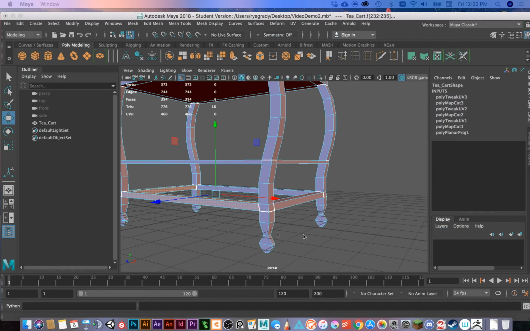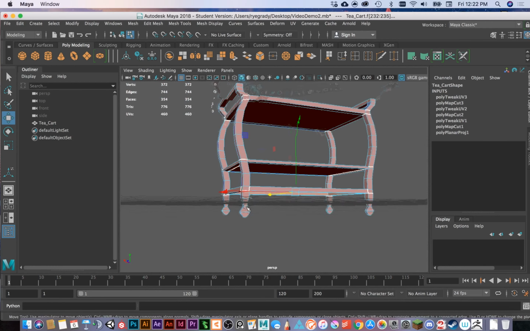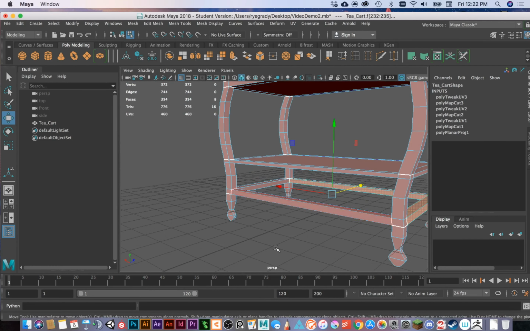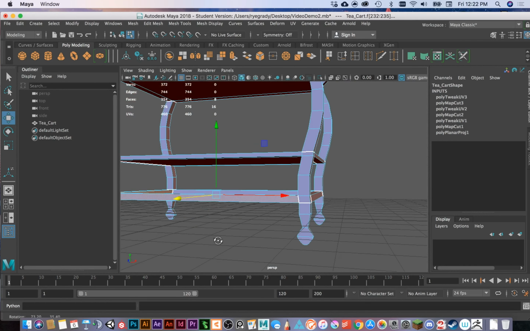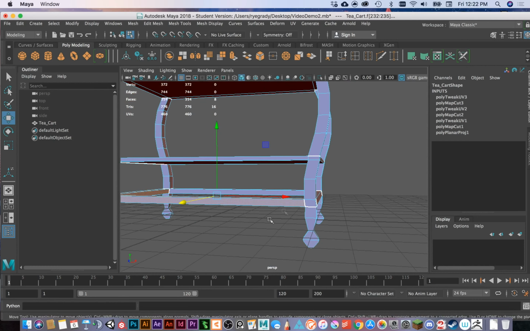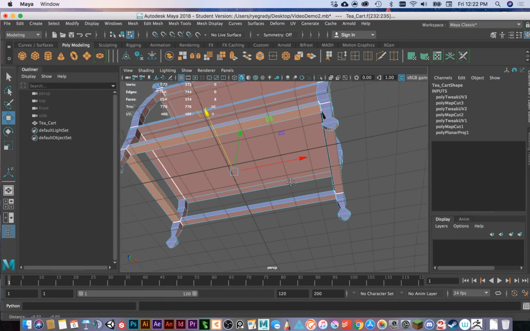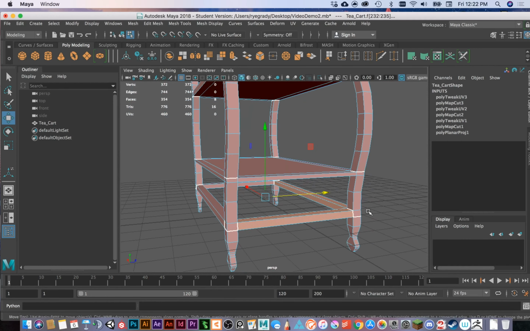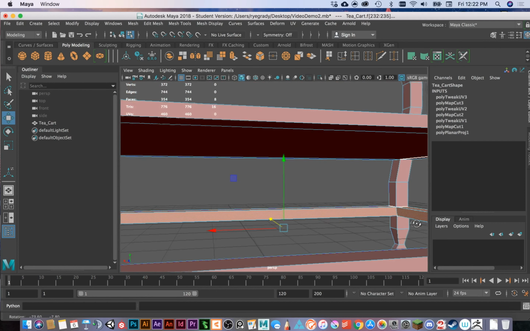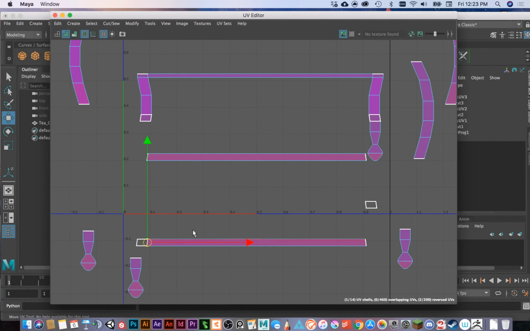So I got to go back and look and see what I missed. So let's see. This is the one, I selected that one. Why don't you want to separate? There it is. It's this edge loop right here. So Shift X, UV shell, separate.